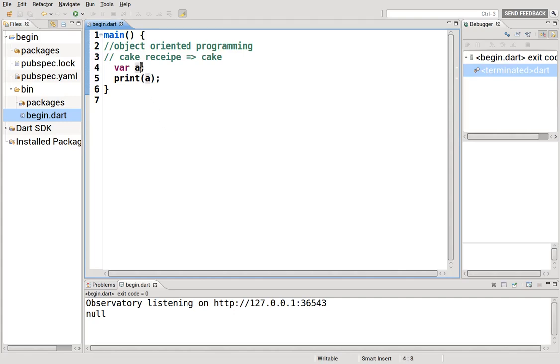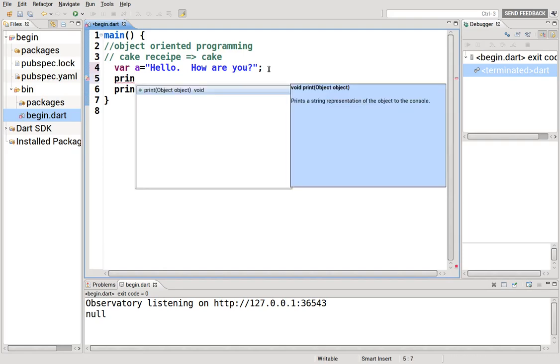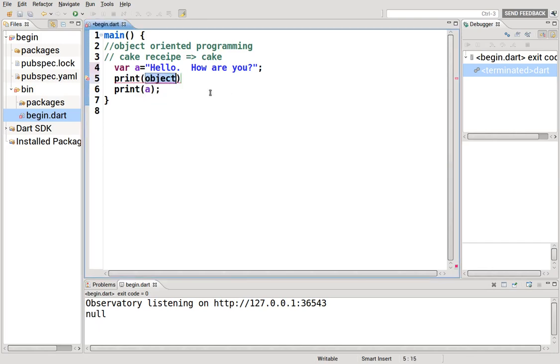So we initialize it. We initialize it by, say, hello, how are you? So we initialize it, we give it a value. We actually created an object. We actually created a thing. Do you remember in a previous video, I did this? So print, autocomplete, which is again control space, and print, and it says object right there. Basically, it's saying you put an object here, and in this circumstance, the object is a. We gave it a value, and it is a thing now.